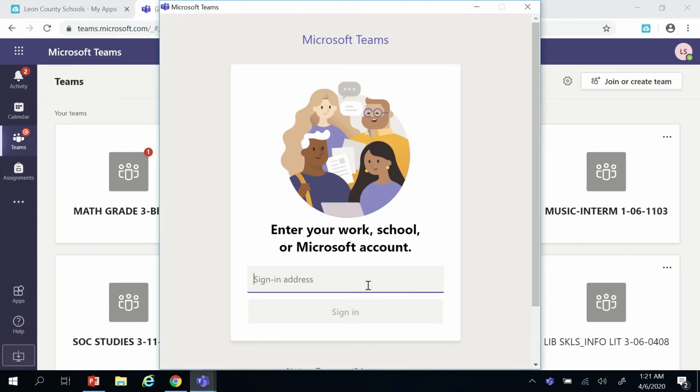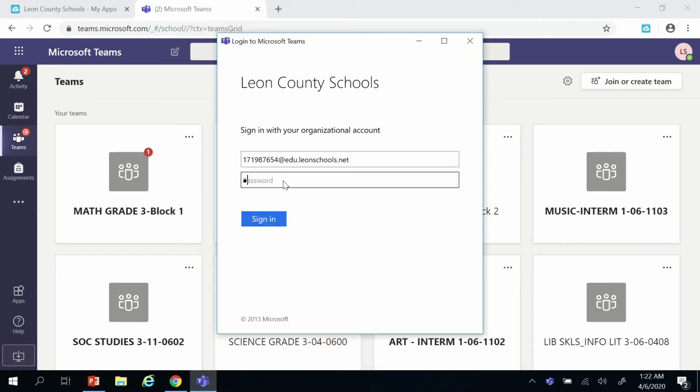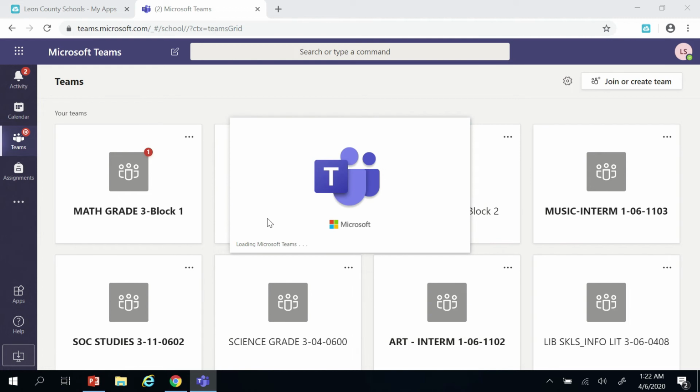It'll take you to another sign-in page. This time we're signing in to the desktop app, and it should be the last time we have to sign in. And it wants, again, your ID number at edu.leonschools.net. That's always the username we use when we sign in as a student to any of our school software. And you may have to put your password in one more time as well. That's your lunch PIN if you're an elementary student.